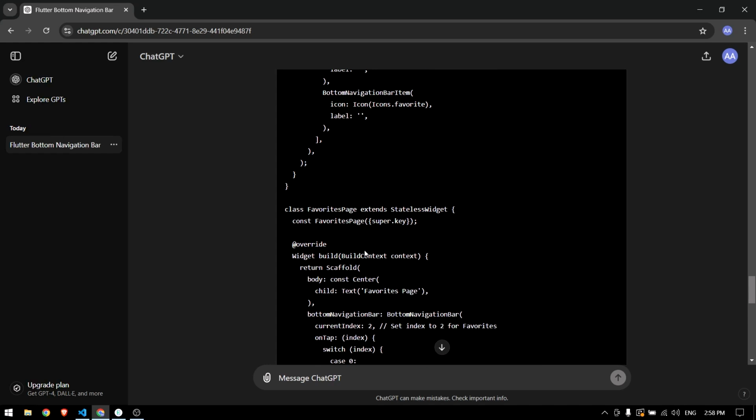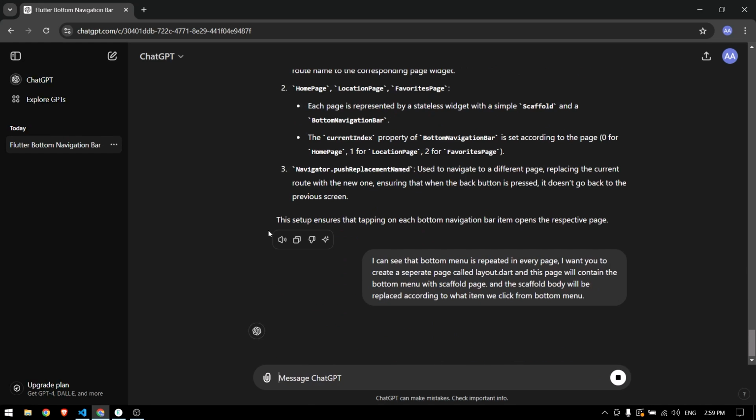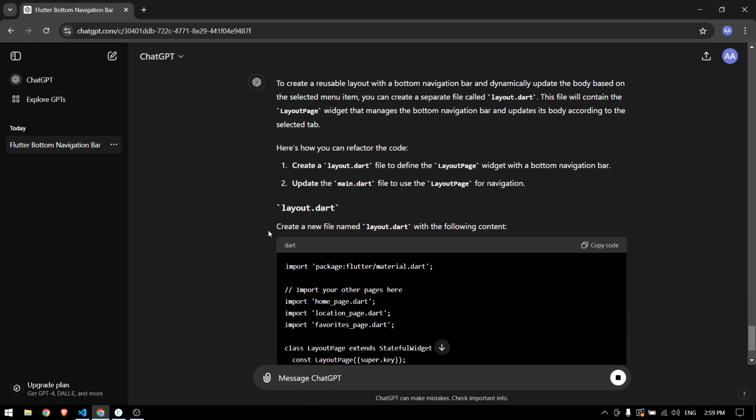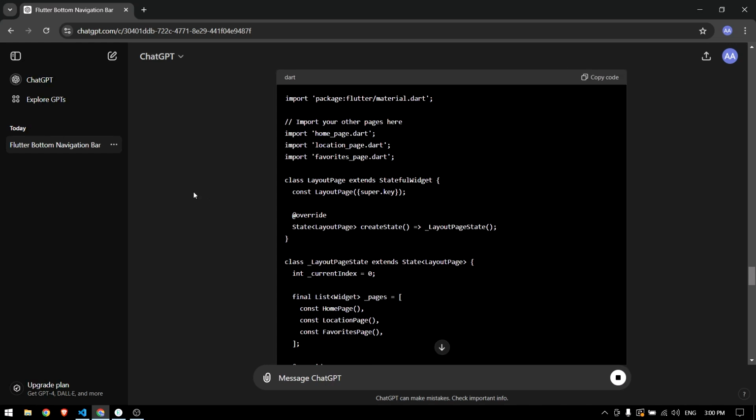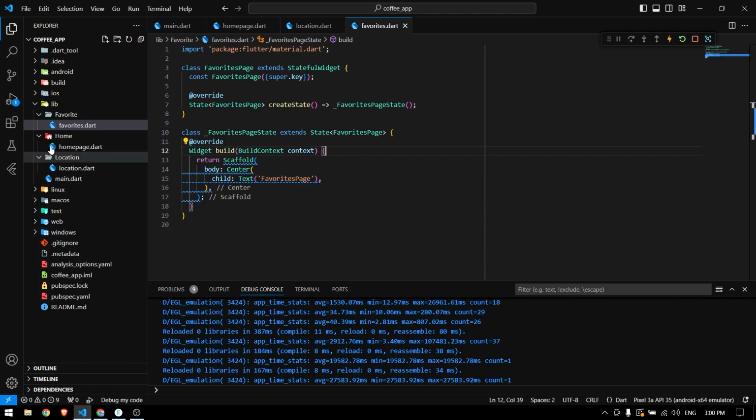I'm thinking of creating a layout page, and inside the layout I will have the scaffold, I will have the menus, and the scaffold body will be replaced with the page that we are gonna call. So let me give the prompt to ChatGPT and see if it can create something like that. Perfect. I think this is exactly what I needed. I can copy this and go to VS Code.